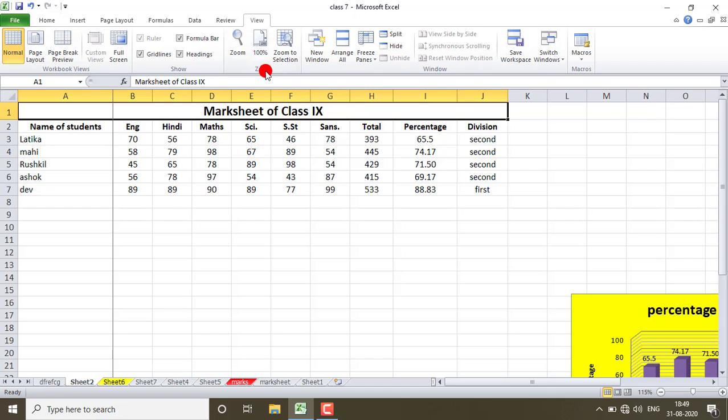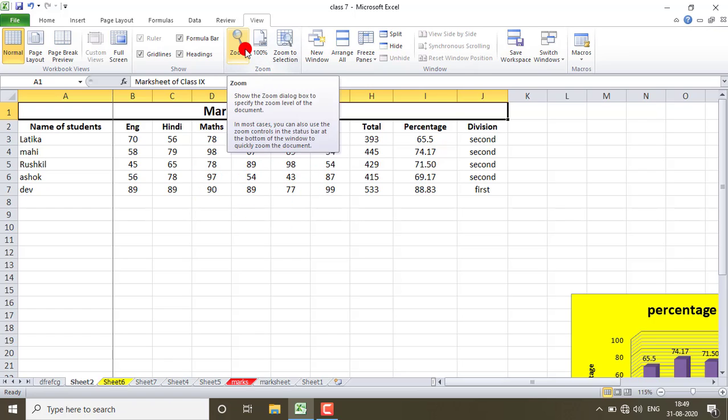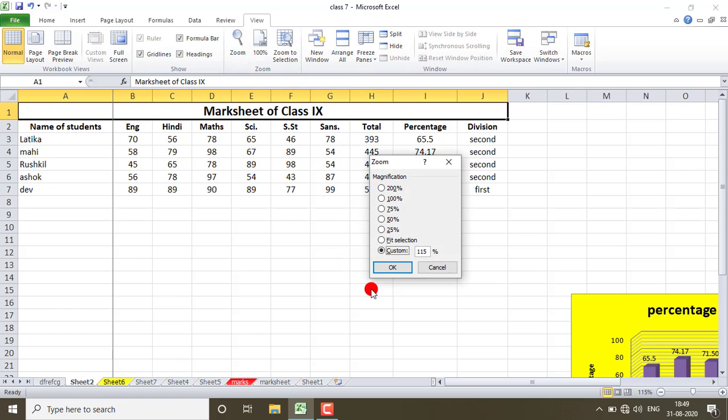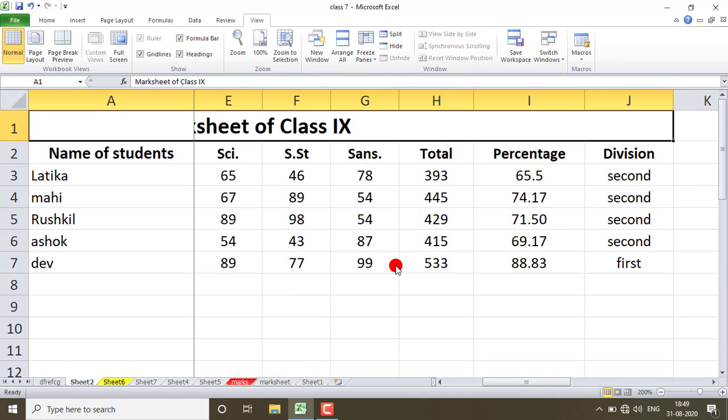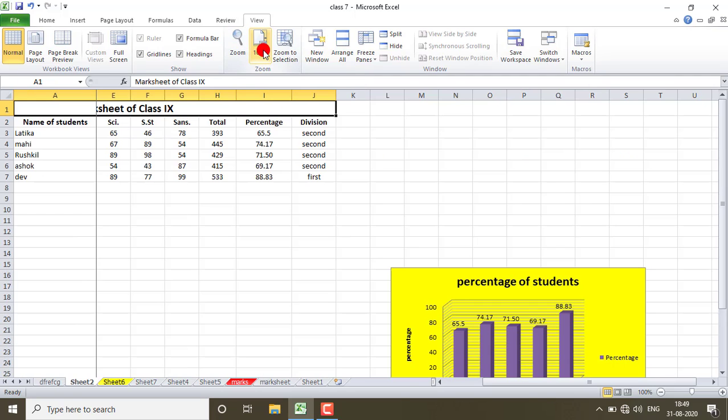Next one is zoom. I think all of you know what zoom is. Suppose you want to make this bigger, you can use this one. As you click on this, you will get this type of box. Right now it is custom zoomed to 115%. You can make it 200 also. Click on this and click on OK. Now you can see. Okay. If you want to make it 100%, just click on this. It will be small again.